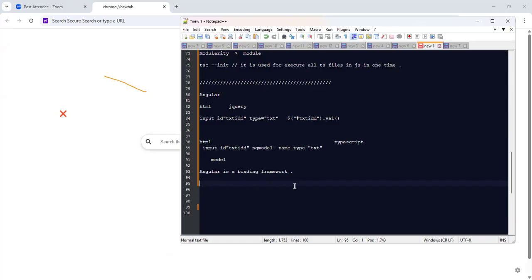But with HTML and TypeScript, it is based on the model, which means we have created the property name. Model is equal to name. This is a property, so I do not change this. This is ngModel name, so in the TypeScript this value is also there. On a change here, TypeScript is updated, and a change in TypeScript updates here. So you can say it is a binding framework.